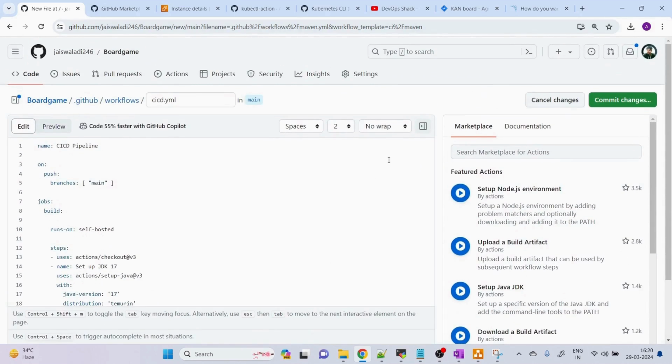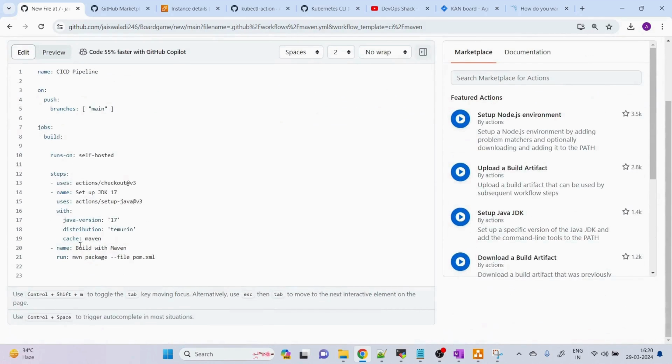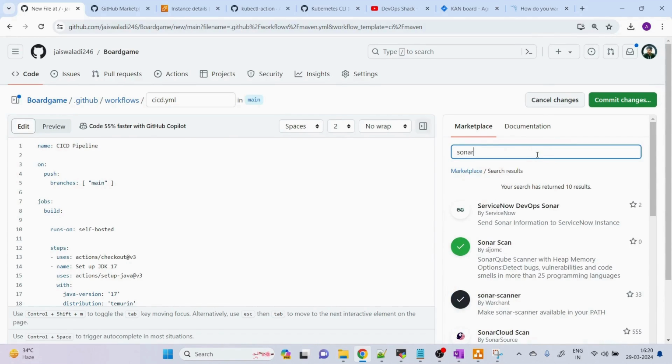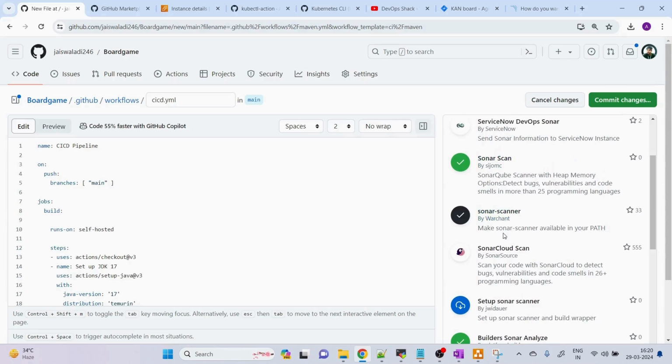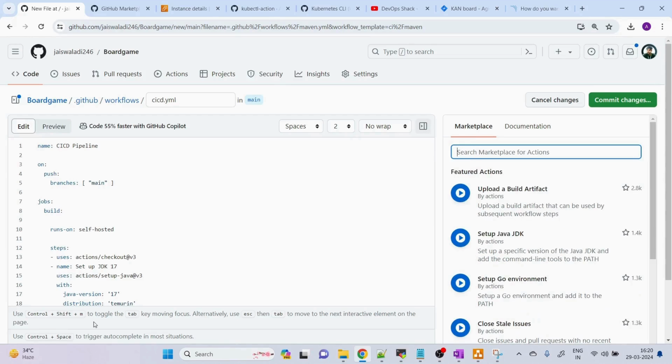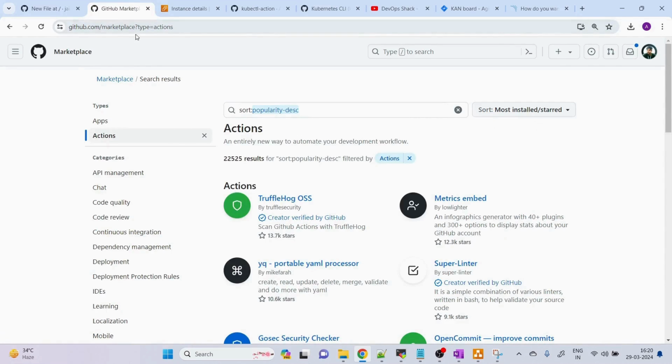Okay. One more thing, team, on the right side you see marketplace and documentation. So these stages that I'm adding here, you can find them here as well. For example, if I search Sonar, we should be able to find Sonar scan, Sonar scanner, a lot of things, right? So from here itself, I can just put the commands here. Obviously we need to configure them one way or the other, but on the marketplace you'll be able to find them. You can just go to this URL, github.com/marketplace?type=actions. For actions, whatever specific steps you need, you can find them here.